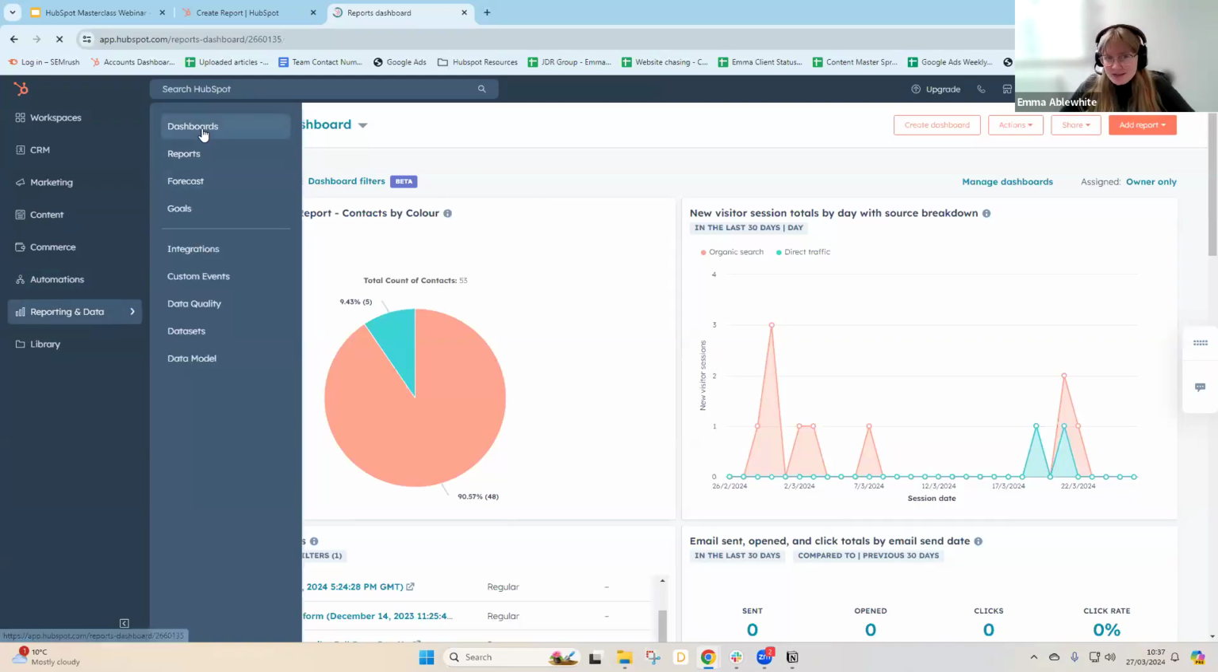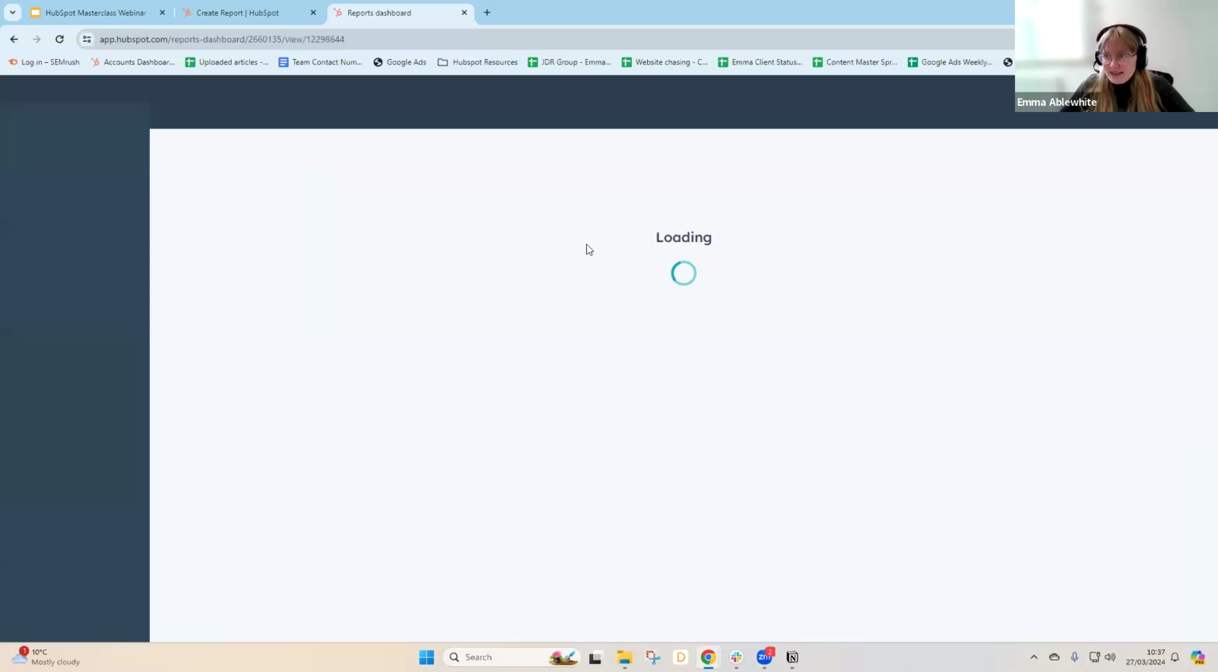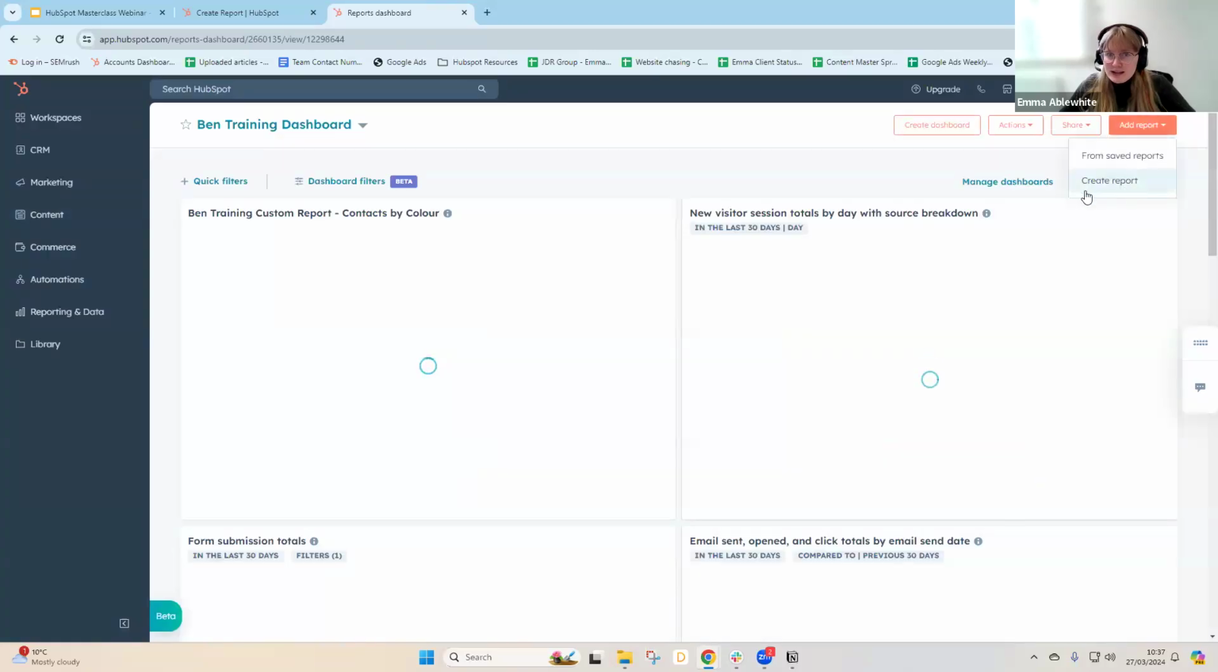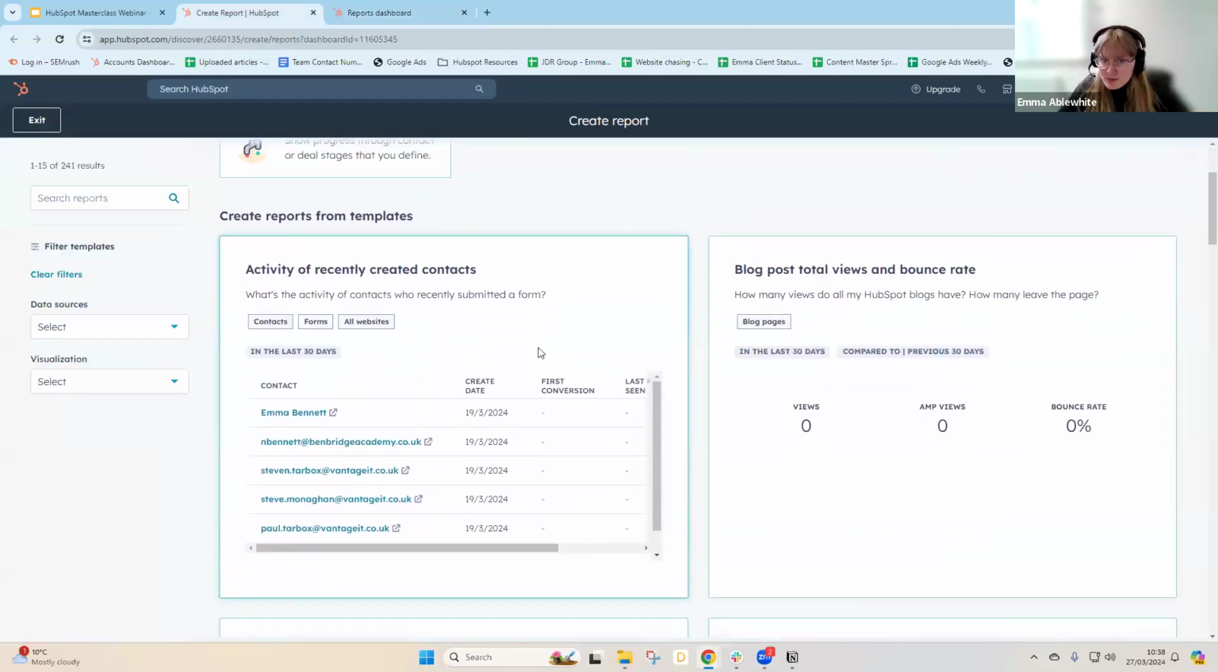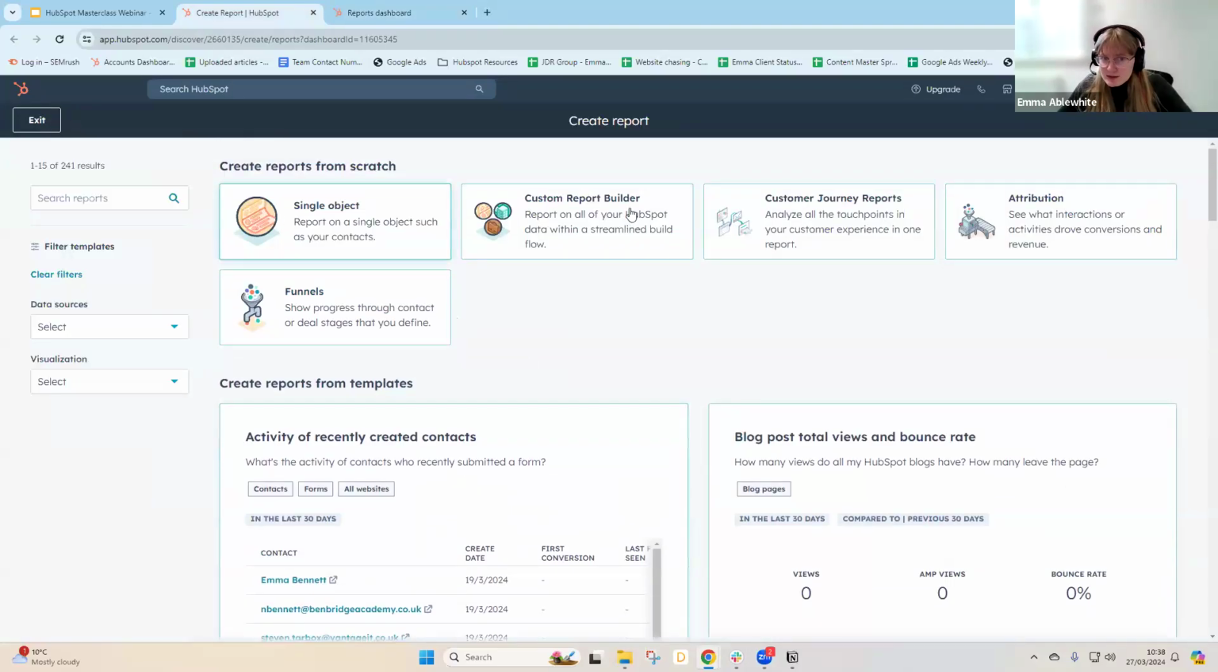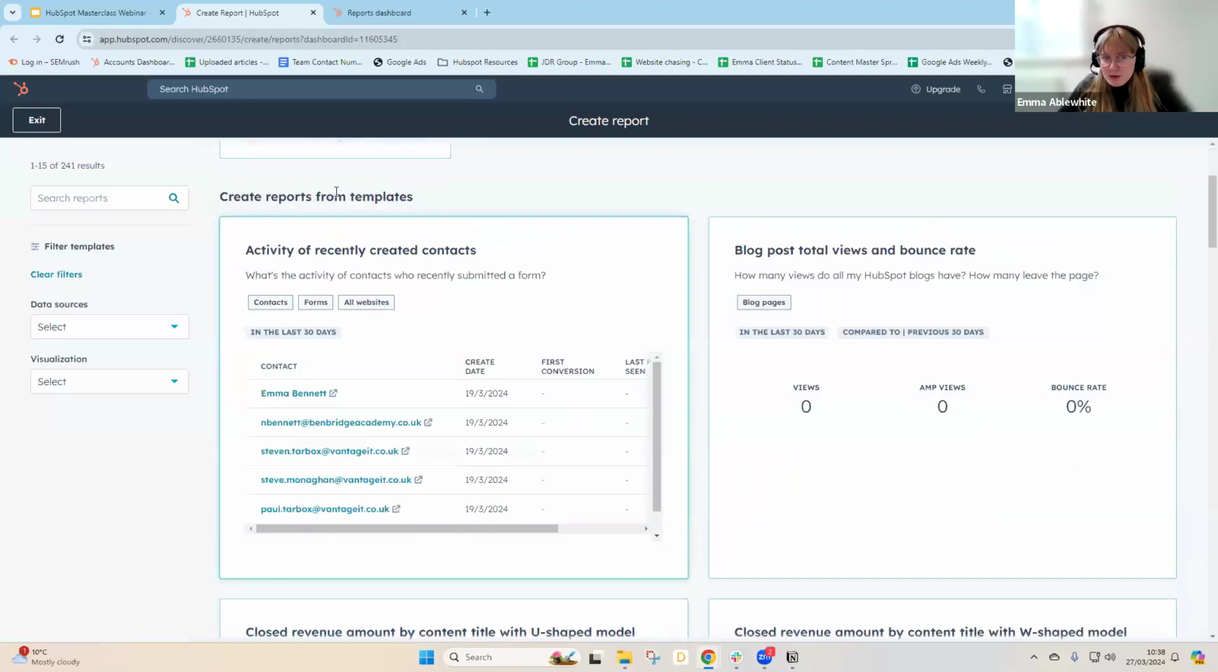So you want to go into your dashboards, hit this add report button, and create a report, and that will bring you through to this screen. On the Starter versions of HubSpot, you don't have these options to create reports from scratch. We'll come on to that in a moment. What you do have, though, is a ton of templated reports. Right now in this portal, I've got 241 templated reports to choose from, and there's a ton in here that I can use and tweak.